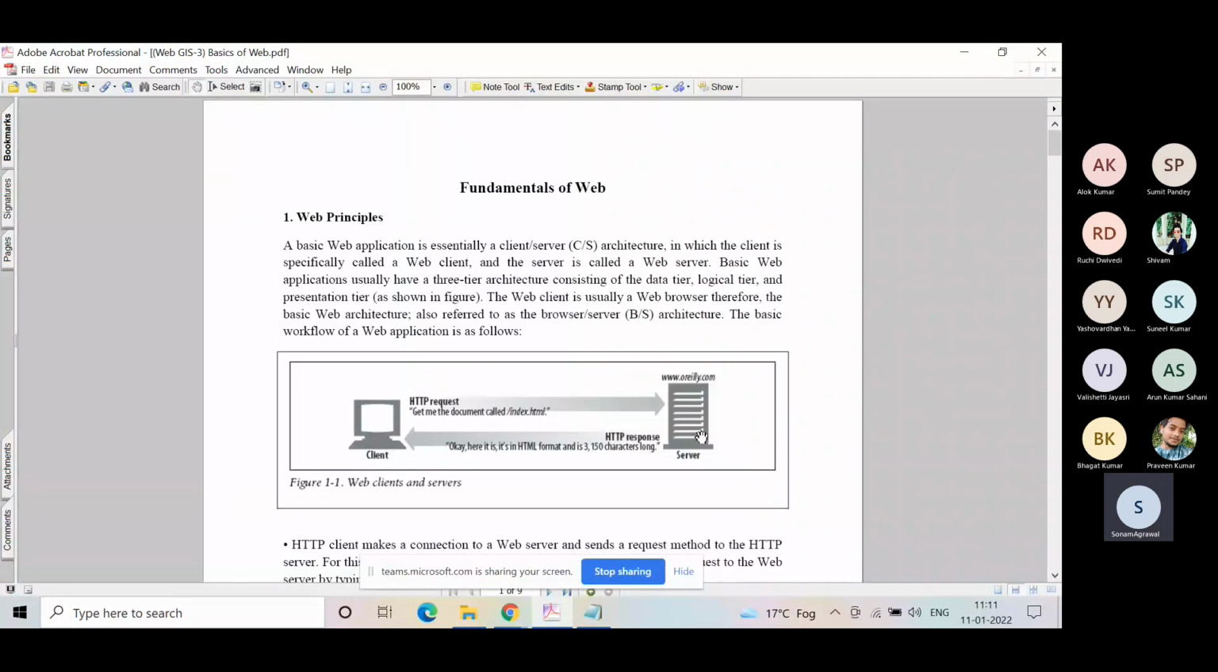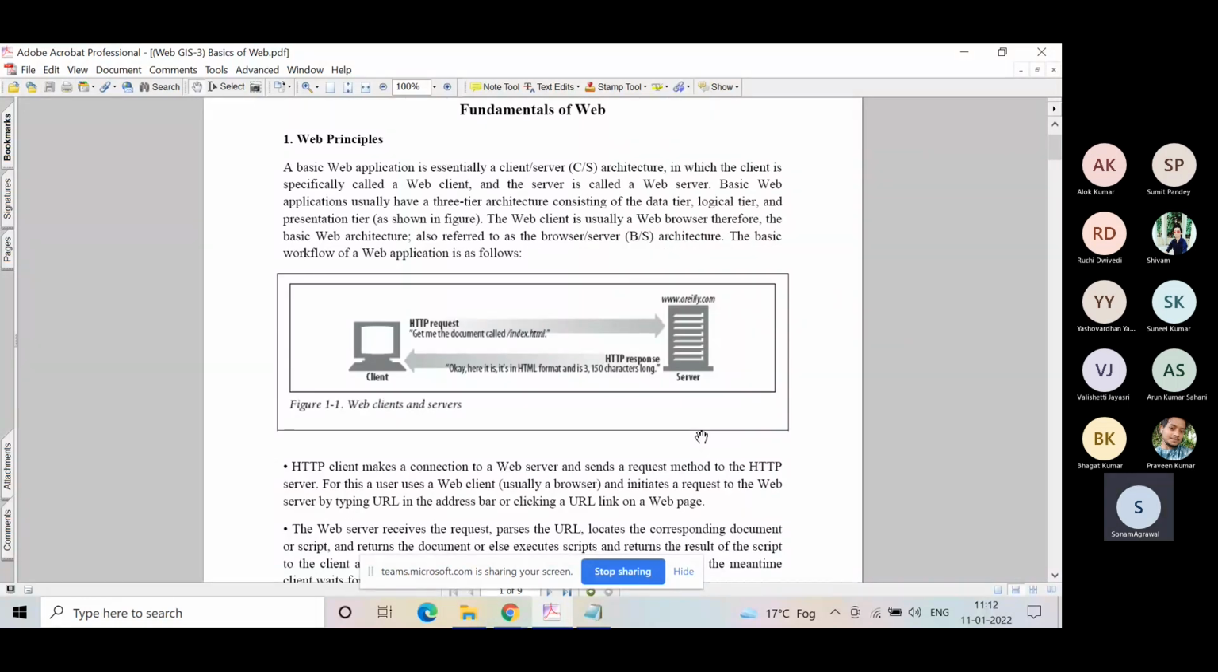So I am reading it out. A basic web application is essentially a client-server architecture. This architecture is what I am discussing. It is basically a client-server architecture in which the client is specifically called a web client and the server is called a web server. A basic web application usually has a three-tier architecture consisting of a data tier, a logical tier, and a presentation tier. I will discuss it later on. Right now, there are two tiers only.